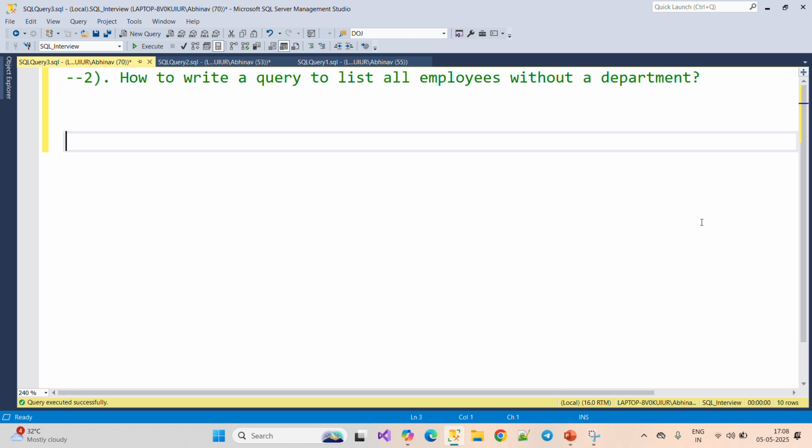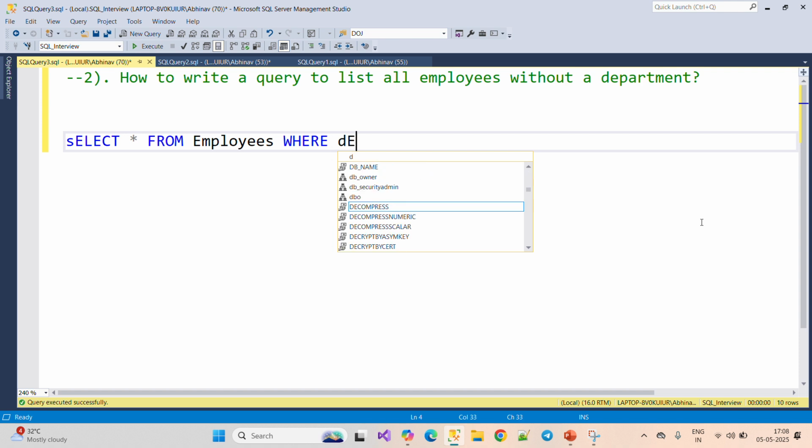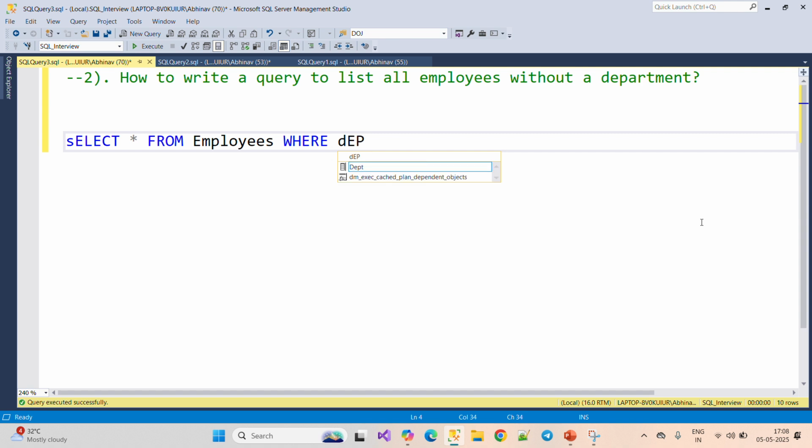So you just need to write select star from employees where department is null. Okay, and these are generally basic questions for checking if you have applied the null clause or not. The interviewer will ask this question to you. Basically these are general questions, beginner level questions. So if you are a beginner, these questions can come in your interviews.